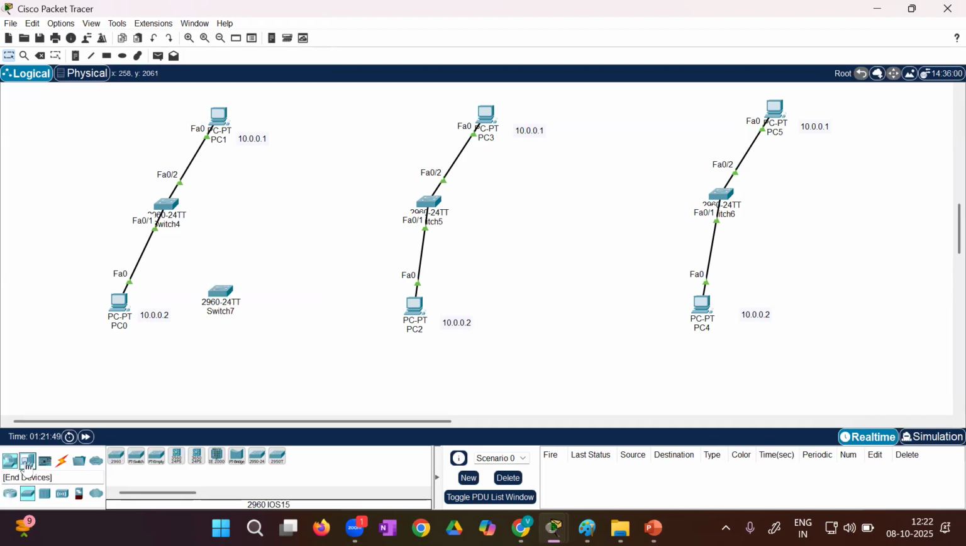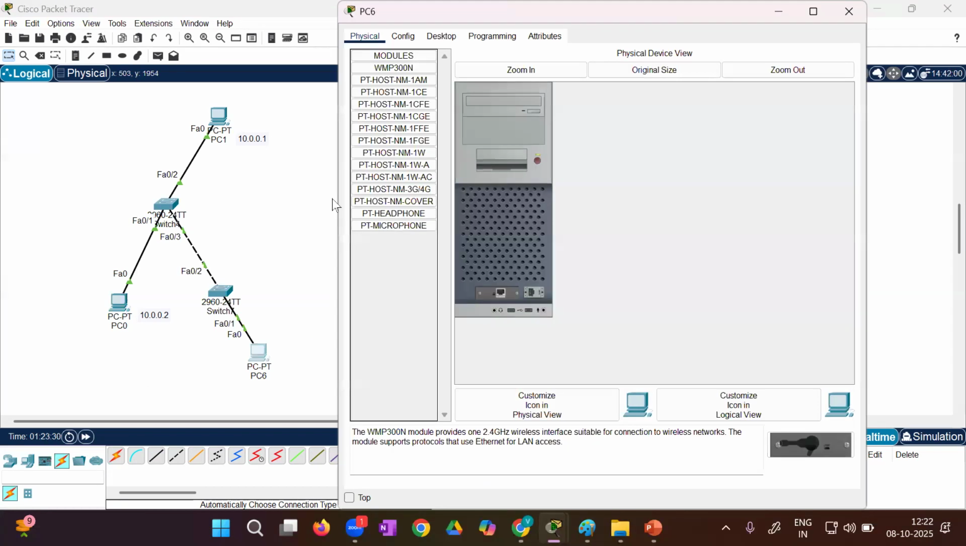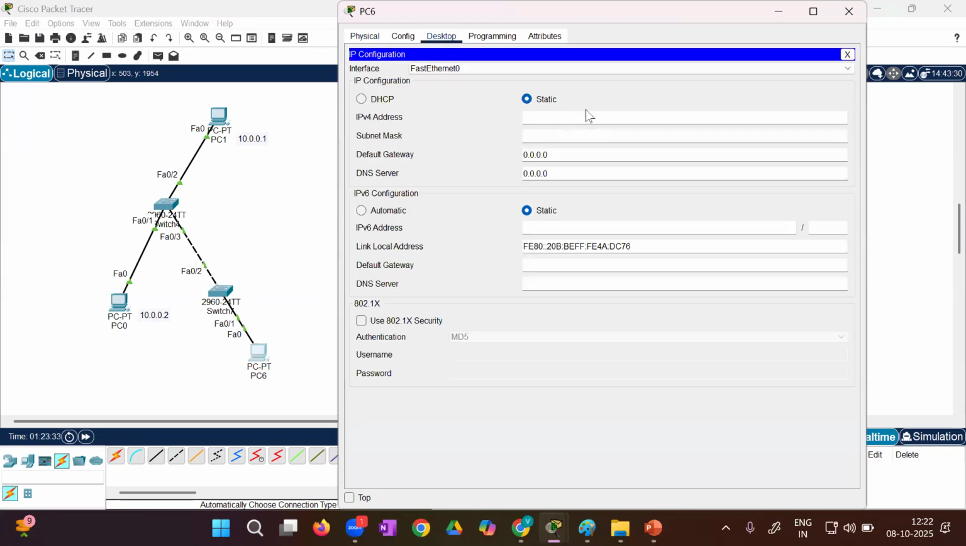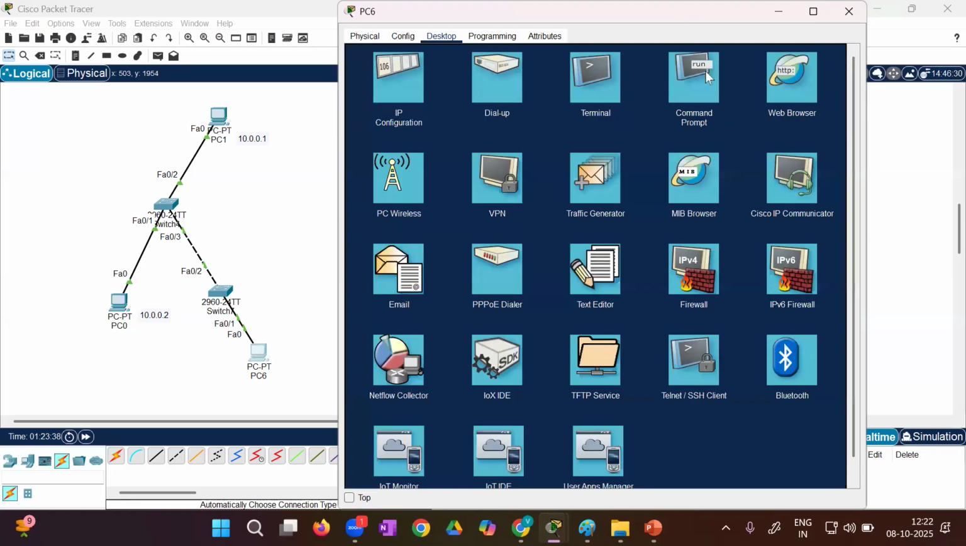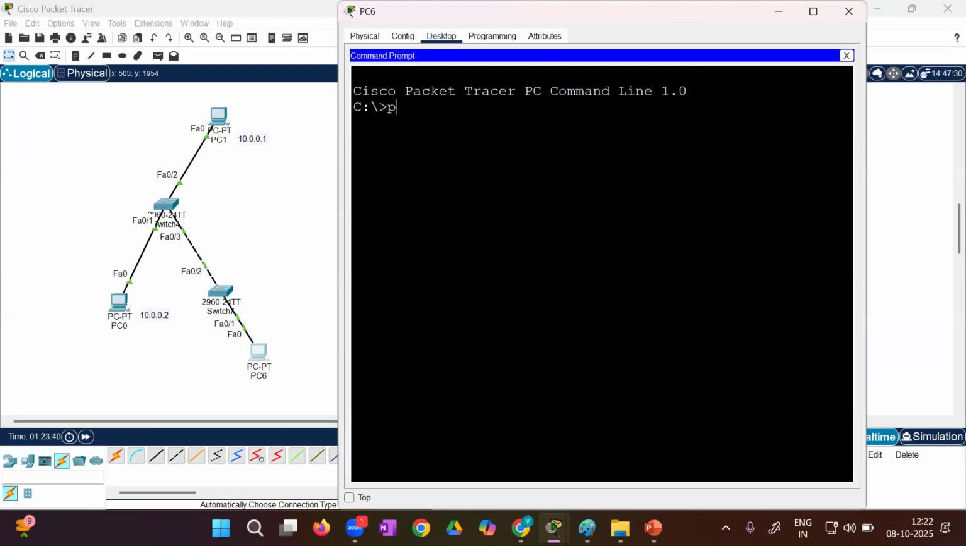And one more PC here. Now you connect. It's up now. Come to this PC. Desktop IP configuration. Assign one IP 10.0.0.3. Then come to command prompt. And you will ping to which PC? That one only. Okay. Wait.